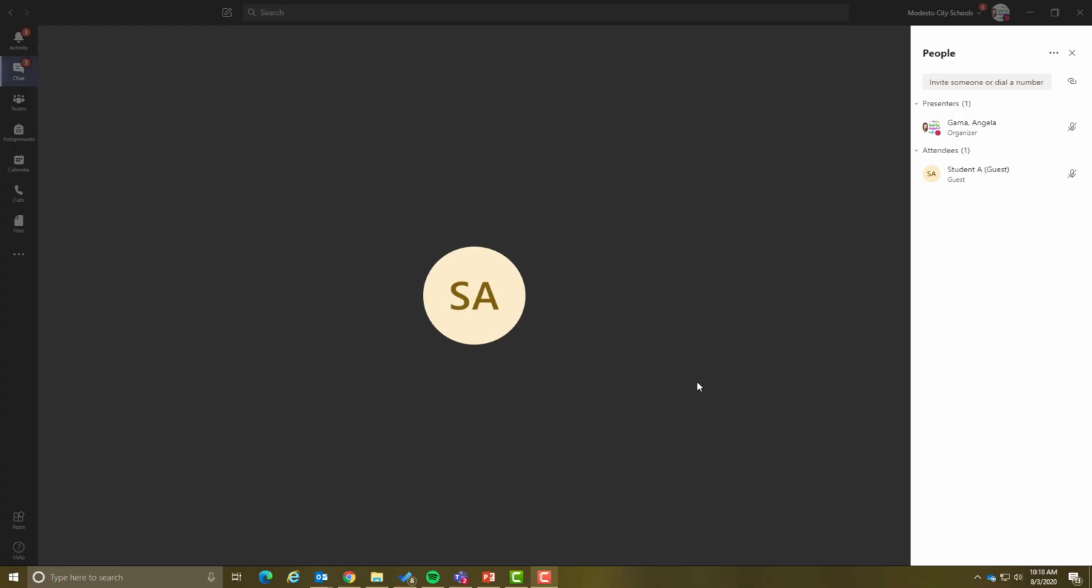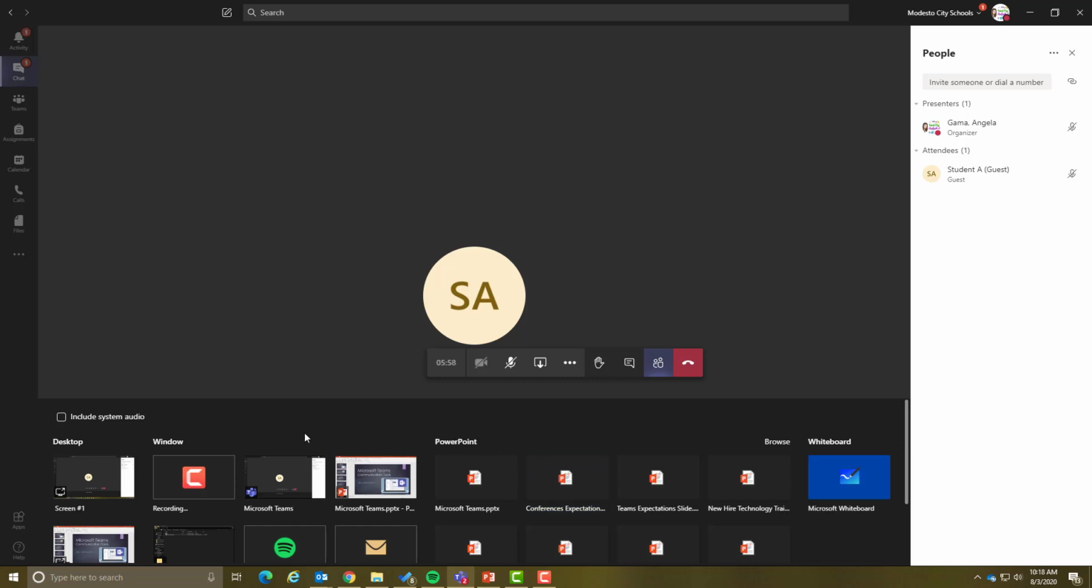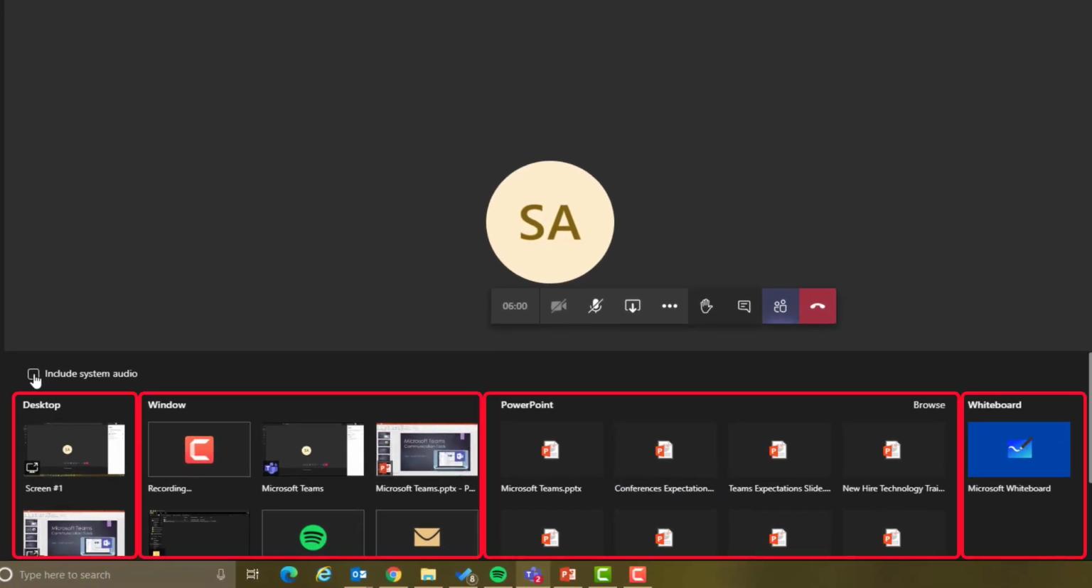So here I am in a Teams meeting with a student, and I'll go ahead and find the share option in my toolbar. Once I click it, I see the drop-down at the bottom, and I have a few options: the desktop, the window, the PowerPoint, and the whiteboard.